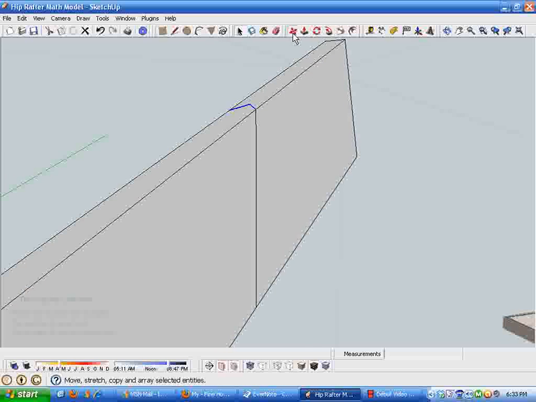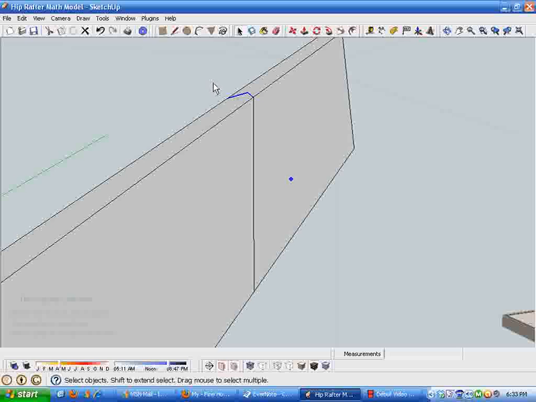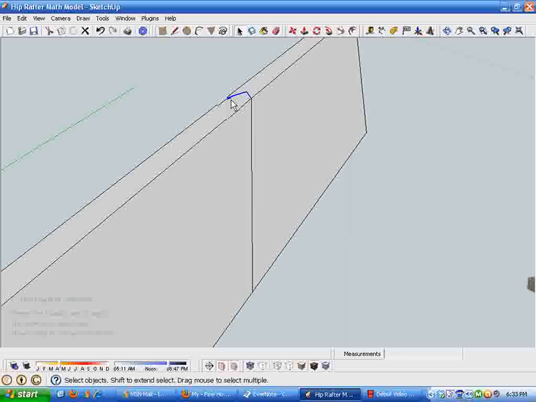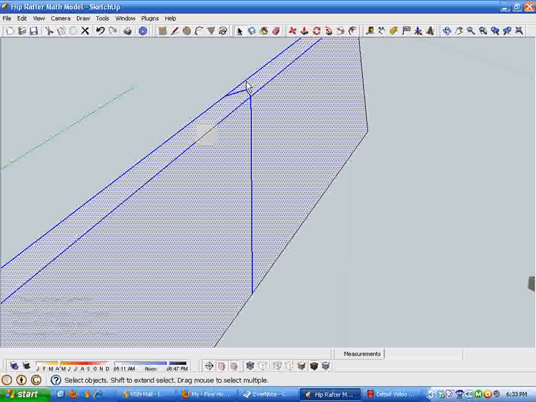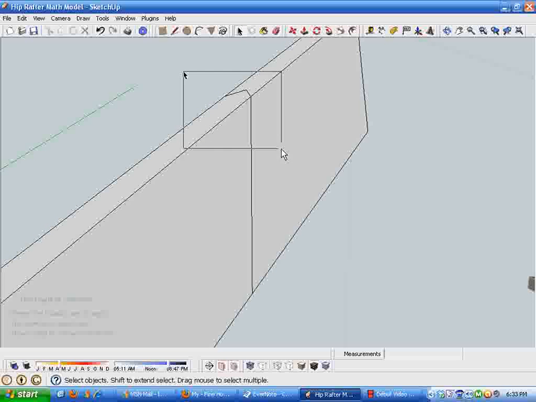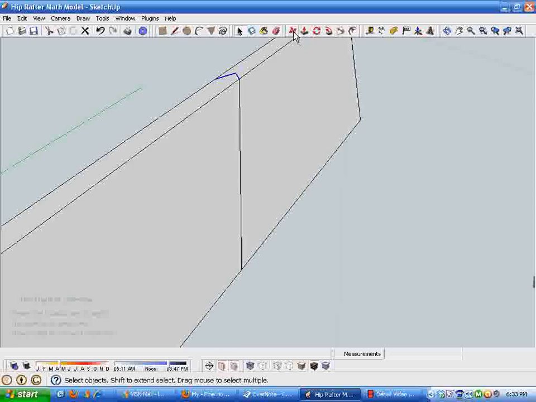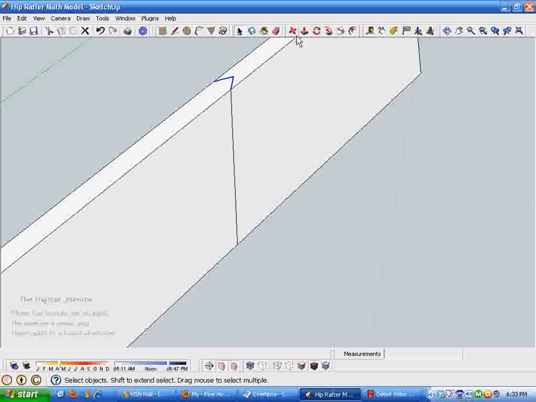Now I take this little V, same thing. I select that little V by dragging around it, and I'm dragging left to right here, so I select everything that's within the square. If I draw right to left, it selects everything the square touches, which isn't what we want. This time I want to get just what I can draw around. So I've got those two little lines.